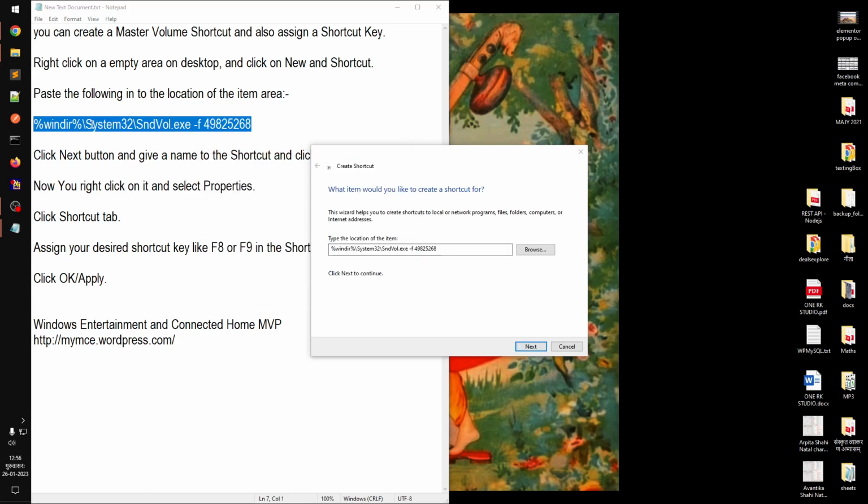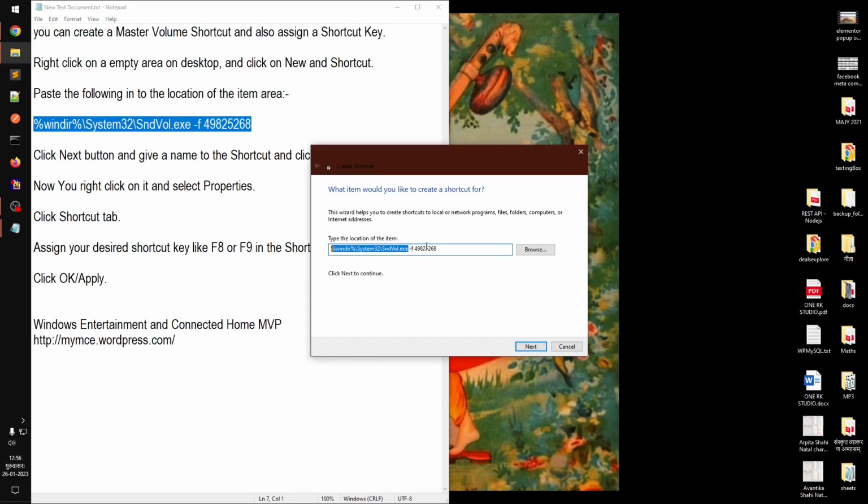I will leave this in the description. However, if you are on a small device, you can simply pause the video and type it. Okay, so simply this is the location of the program and this is the sound manager number, and then hit next.